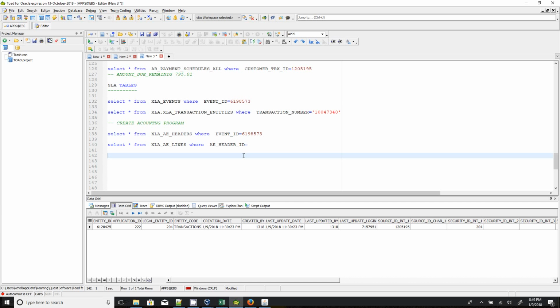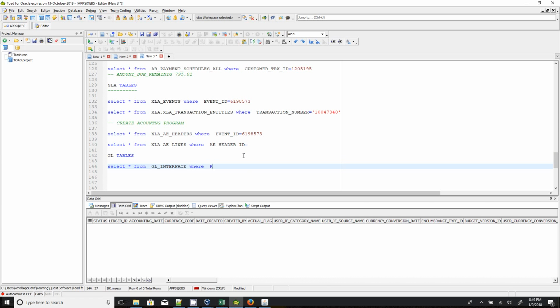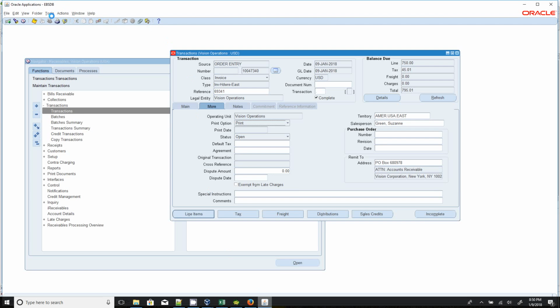So what are the GL interface tables? GL interface where reference 26 equal to event ID. Okay, so event ID.